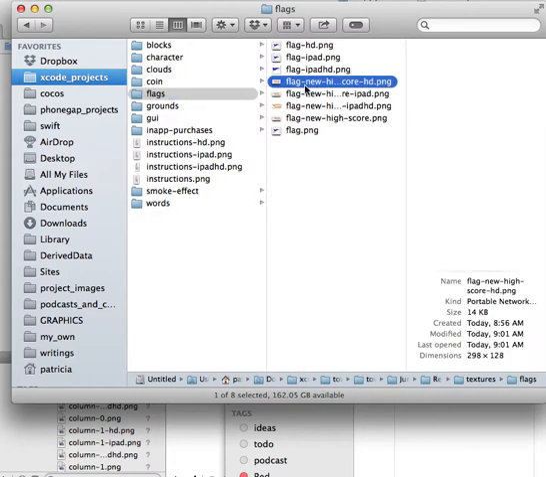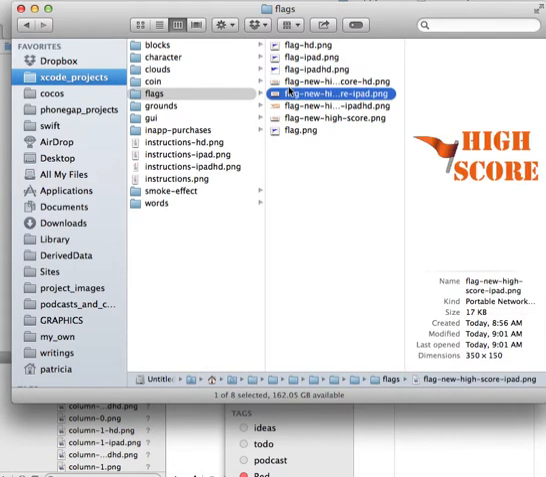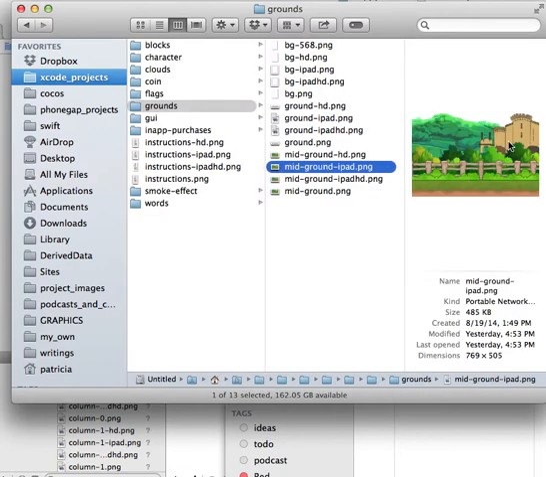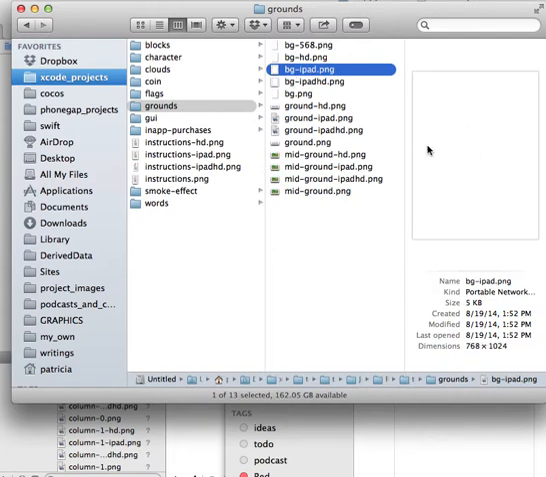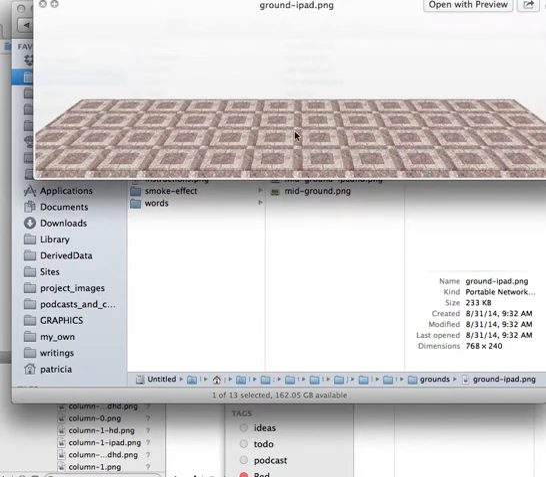Now, flags. So this is the regular flag for each 10 points and for the high score. And now here is the ground. That's the mid ground with the castle. And now this is the background. As you can see, it's white because it's changing colors automatically, but feel free to put anything you want here. And this is the ground where you see the actual base.